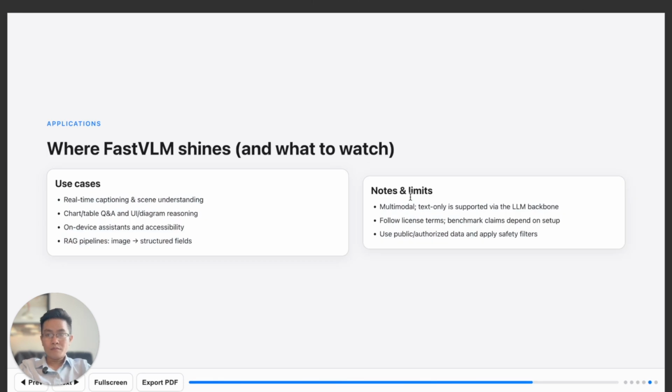So where can we use FastVLM? The use cases I can think of are real-time captioning and screen understanding, chart and table Q&A, UI/UX and diagram reasoning. So now you can have better interaction with visuals, better visual Q&A, and on-device assistants and accessibility. I hope to see in the upcoming iOS or iPadOS release that they embed more and more AI features in the on-device assistant, and I believe with the advantage of FastVLM, especially its very fast and accurate response and efficient token engine, we're going to see it soon.